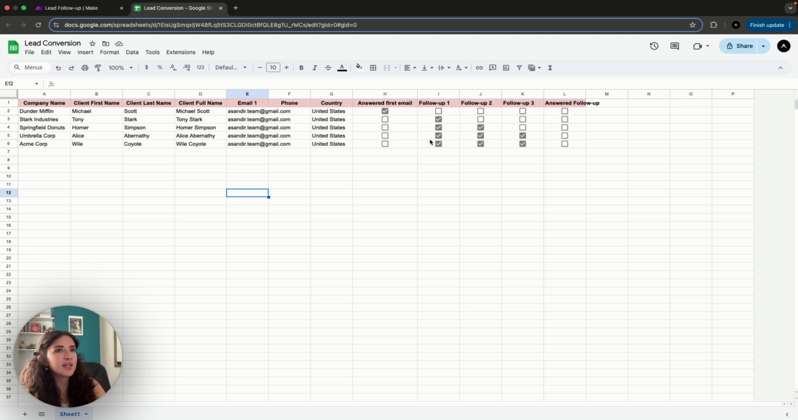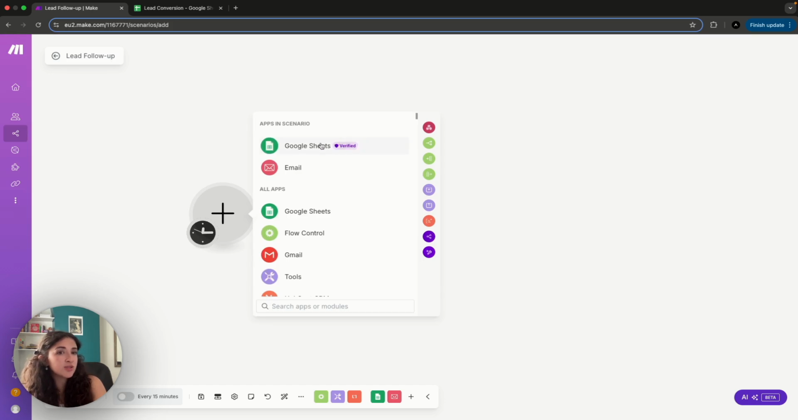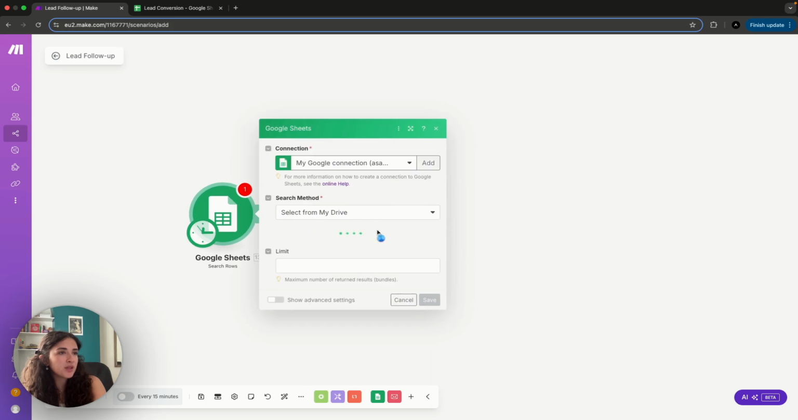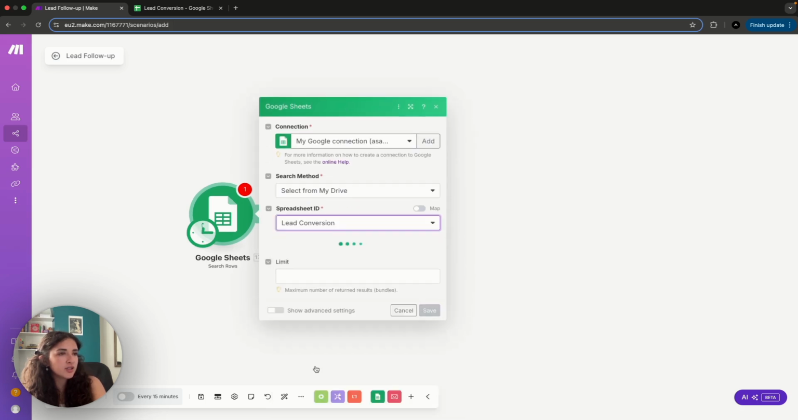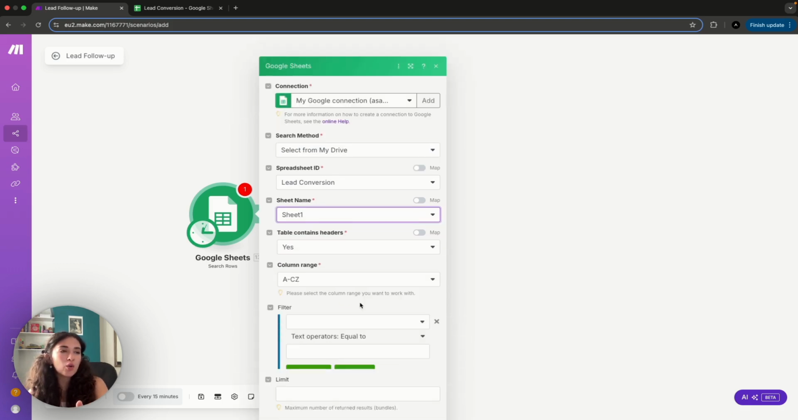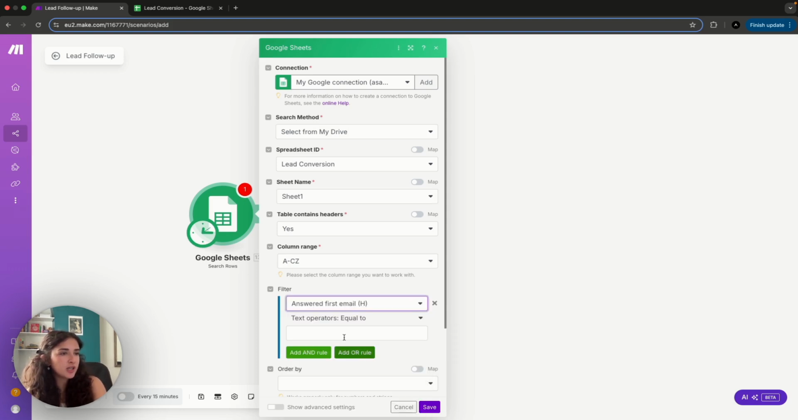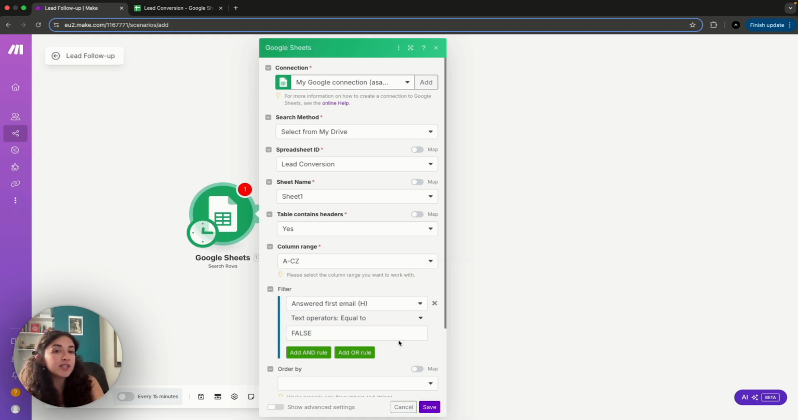So once you have set this up, we can go into our Make account, create a new scenario, and our first module is to go into this Google Sheets and search rows. So let's just find our lead conversion spreadsheet. And here I want to set up 2 different filters. The first one is that this answered first email is equal to false. So I want to make sure I only get those leads that have not replied to me.